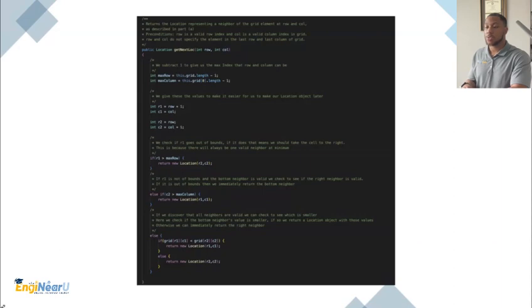We check if the next row exceeds the max index. If so, we can immediately return the right neighbor. If the next column exceeds the max index, we immediately return the bottom neighbor's location. If both neighbors are within bounds, we compare their values and return the smaller one's location. This ensures we're always returning a valid and optimal neighboring location. And that's how getNextLoc works.